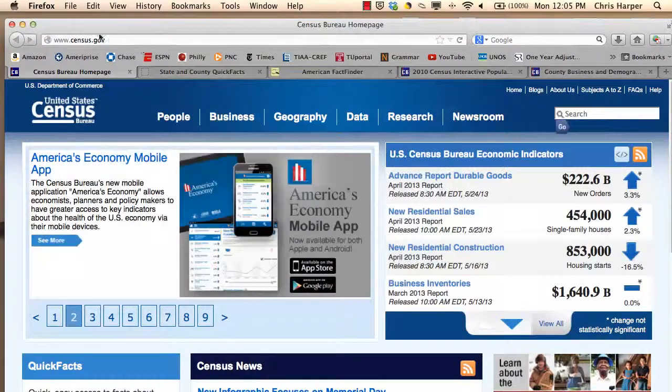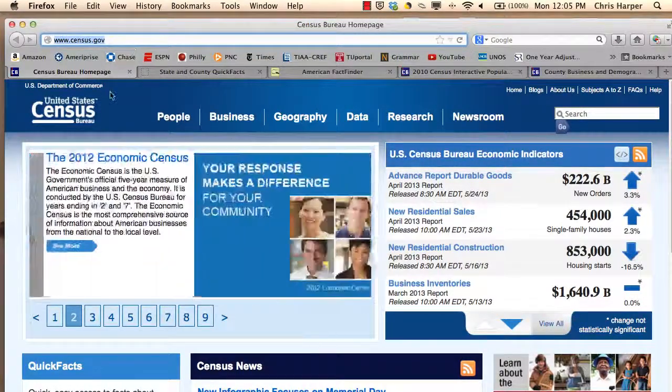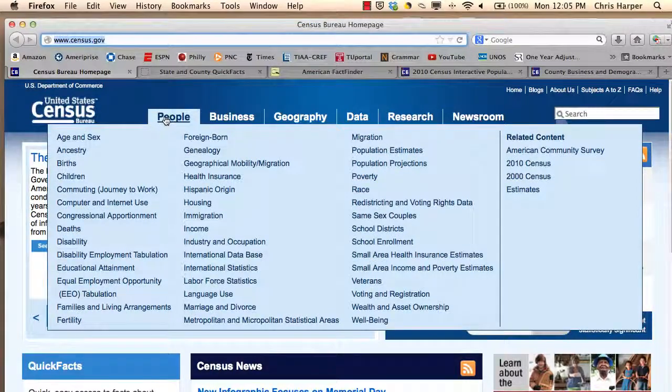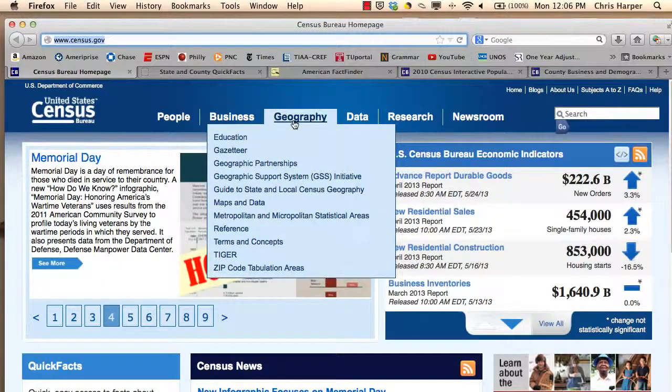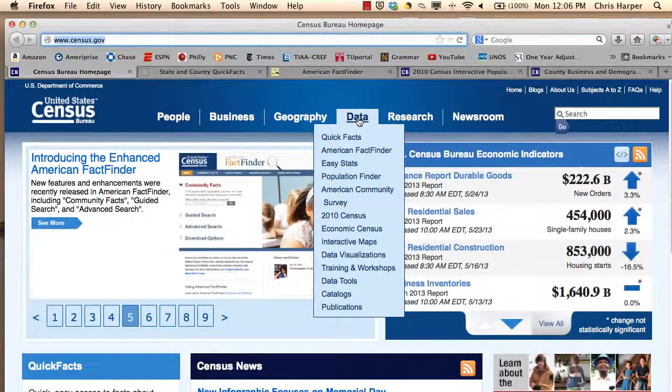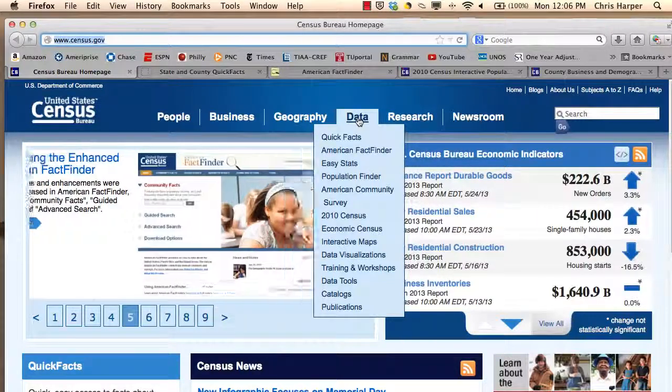So if you see up here, the main URL is www.census.gov. And if you scroll across the top, you can find a variety of information on people, on businesses. Geography is not something that you really have to worry about. Most of the material that we'll be worried about in this short lecture is with the data that is available.